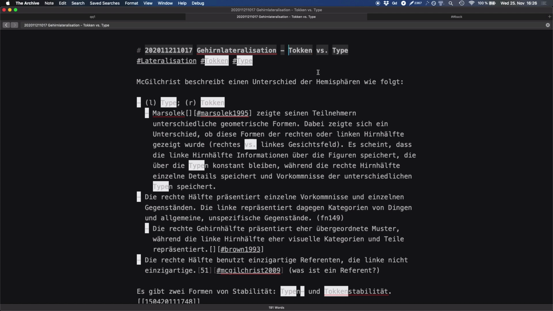The token, normally you would say type and token and not token and type, but I changed the order because I always name the right hemisphere first as a convention in this department of my Zettelkasten. Therefore the right brain is responsible for managing tokens, and the left brain is more responsible for managing types. And so this other order is used by me.